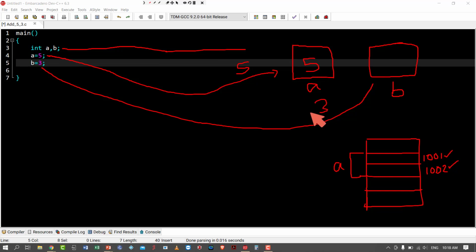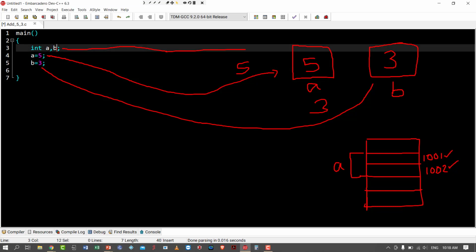It is actually 3. 3 will be stored here. Okay. So when we add 5 and 3, we will get 8, and we have to store this 8 in memory also. So to store 8, we need another variable. So you have to add one more variable. Here I am adding C.